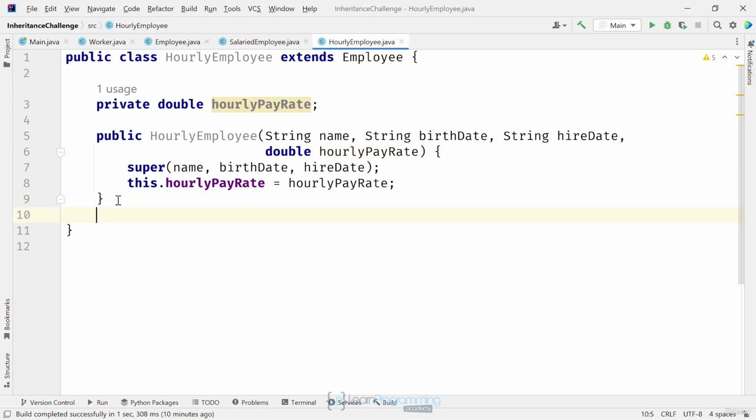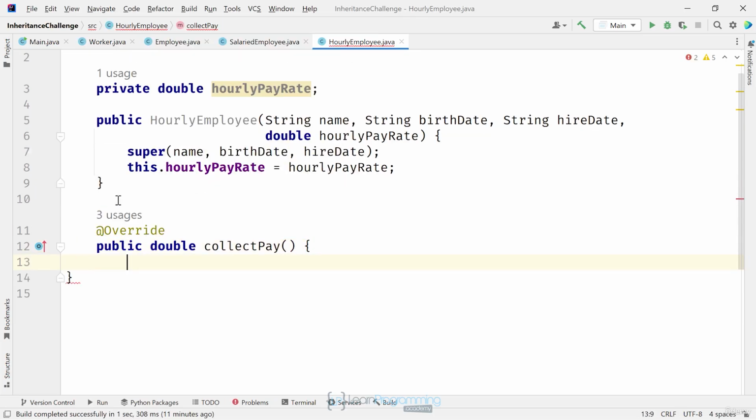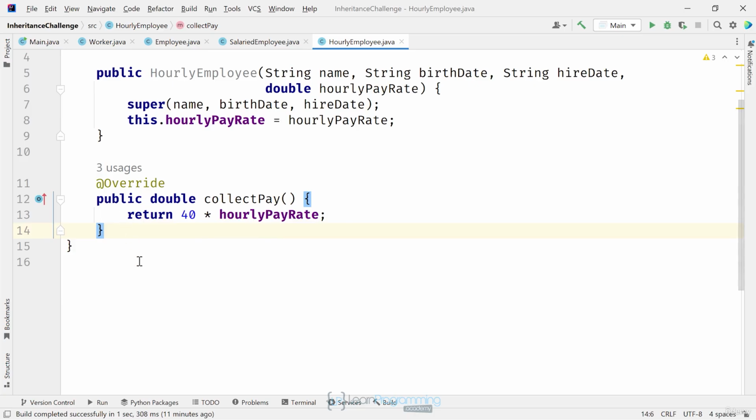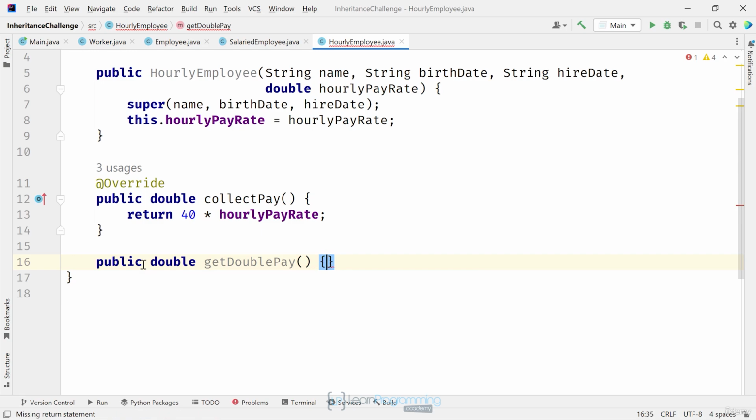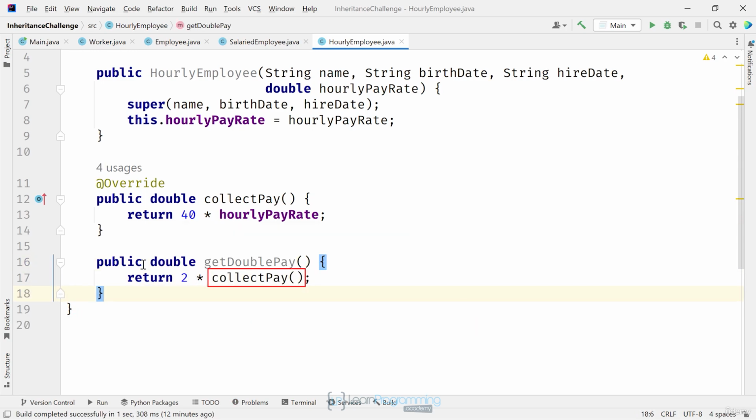I want to implement collectPay for this class, overriding the one on Worker just as I did for the salaried worker, but with a different calculation. In this case, I'll just assume that my hourly worker gets paid weekly and that he or she works 40 hours a week. @Override public double collectPay, return 40 times hourlyPayRate. And now I'll implement getDoublePay. I'll make this one simple too, for the sake of time, and just return double the amount of the normal pay. Public double getDoublePay, return 2 times collectPay.